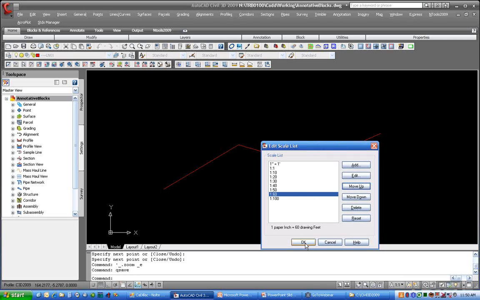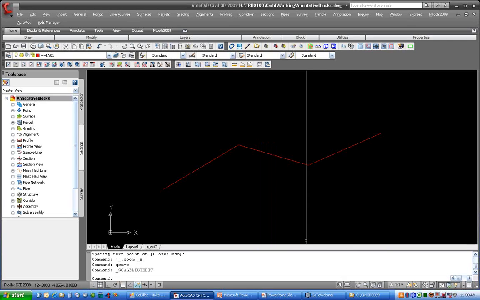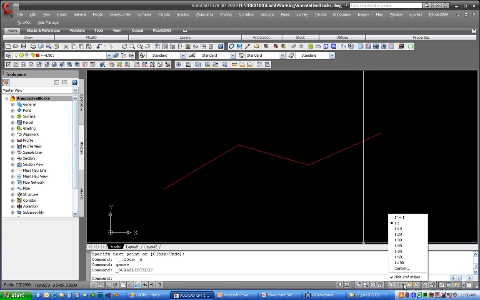So I've got that set up. Let me pick OK to that, and then I can come into my list, and you see it's a much more palatable listing of annotation scales. Right. There's an option down here also to hide XREF scales.